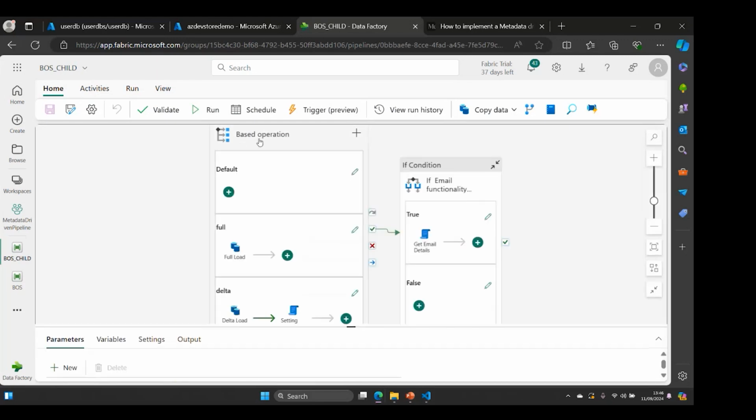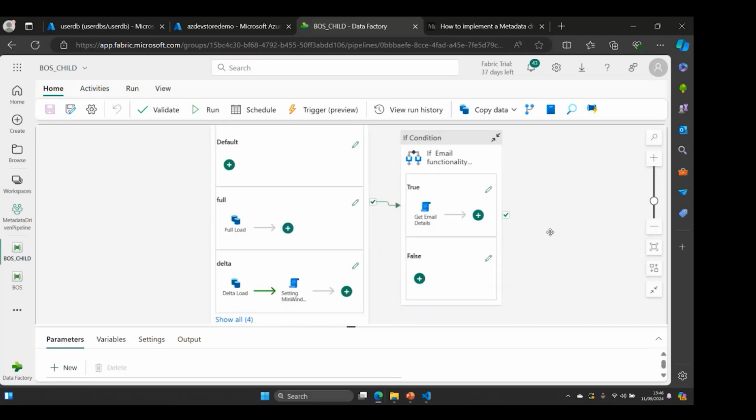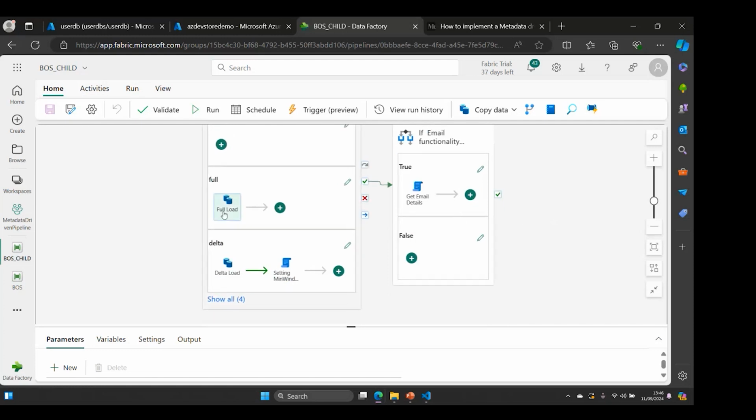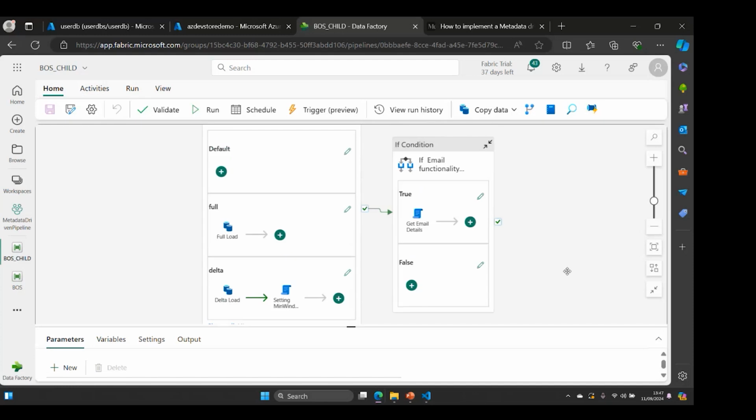I have used a switch activity based on an operation, like delete operation, full load, data load, API load, or executing a stored procedure or something like that. Based on that I have a load, but you can have something else as well in your scenario. And here is the email functionality. We know that not all pipelines send email, and not every business outcome needs an email. That's why we have an if condition here. If there is a flag true in a table, then we are fetching all information from this table.